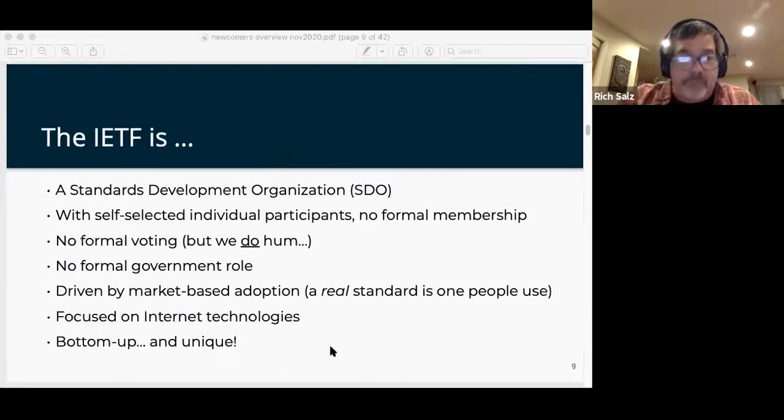So, what is the IETF? We are a standards development organization, SDO. Other ones you might have heard of are W3C, OASIS, ANSI, ECMA, ETSI, ITU is another big global one. We're different from almost all of those.